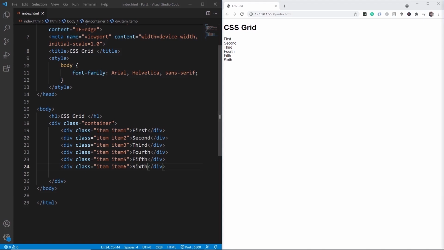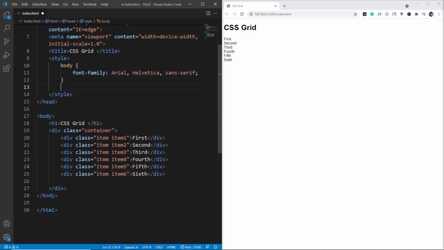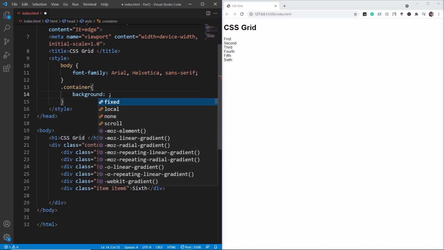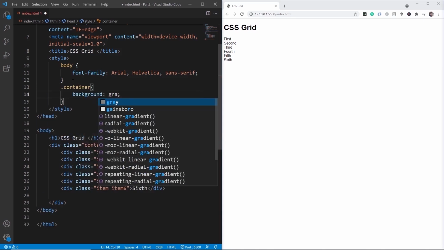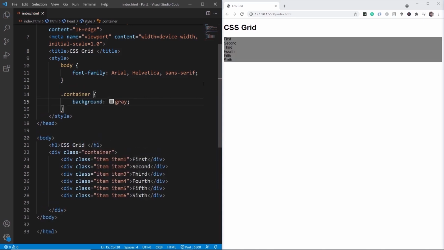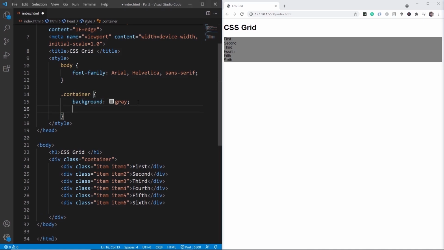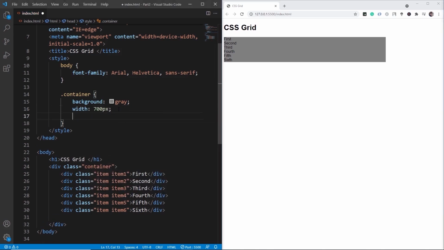So first, I'm going to set a background color to this container. Dot container, background gray. If I save this file, here you can see the result. And also I'm going to assign a width to this container. Width 700 pixel. And also I'm going to provide margin to this container.